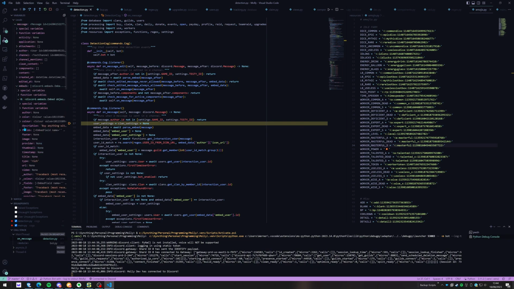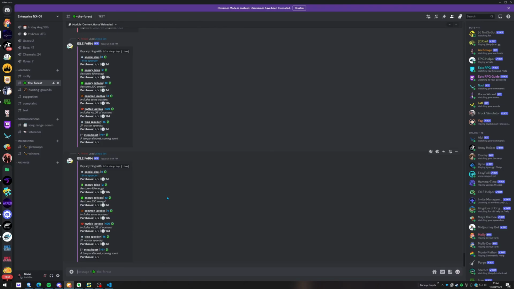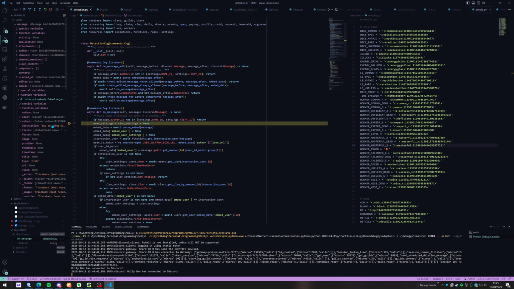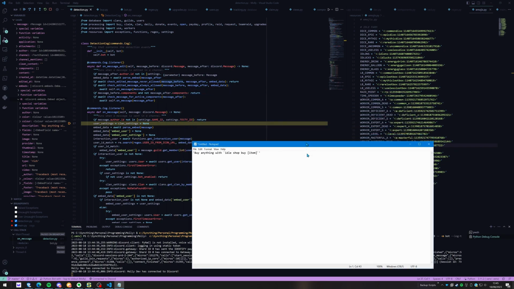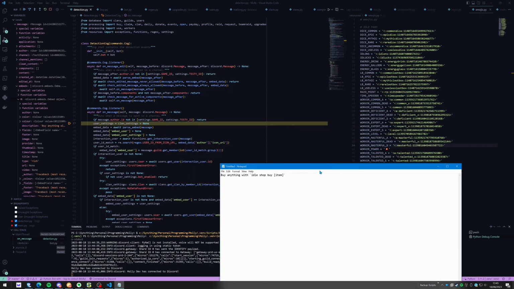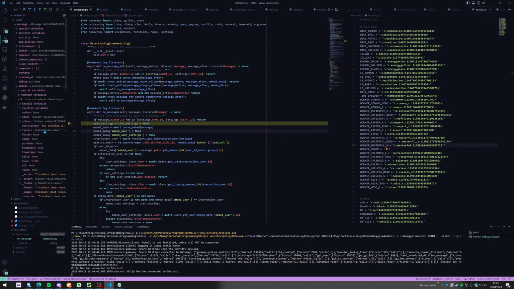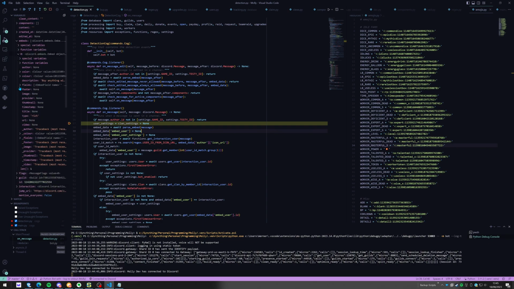Embed 0. Is there anything in here that I can read? Well, I guess the only thing I can actually read is this. Buy anything with idle shop buy. So let's just read that. Let me copy that. There we go. Cool. And that is the description, and then it's probably just fields, right? Yeah. One field, one item. Easy.